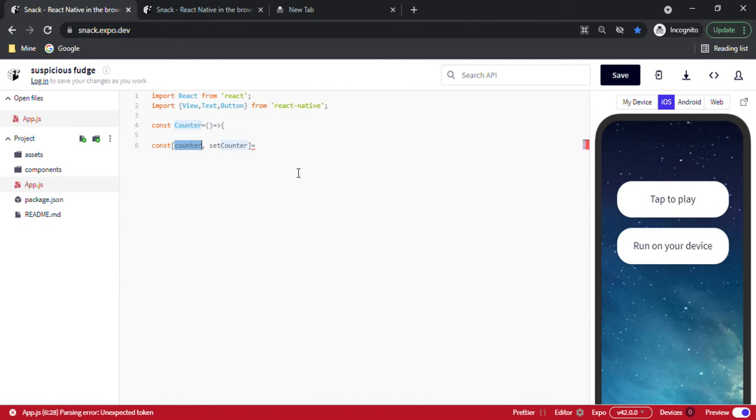Now we will use state management. Here with React, we will initially set useState, and we will set the value as 0. So your counter default value will be shown as 0 initially.